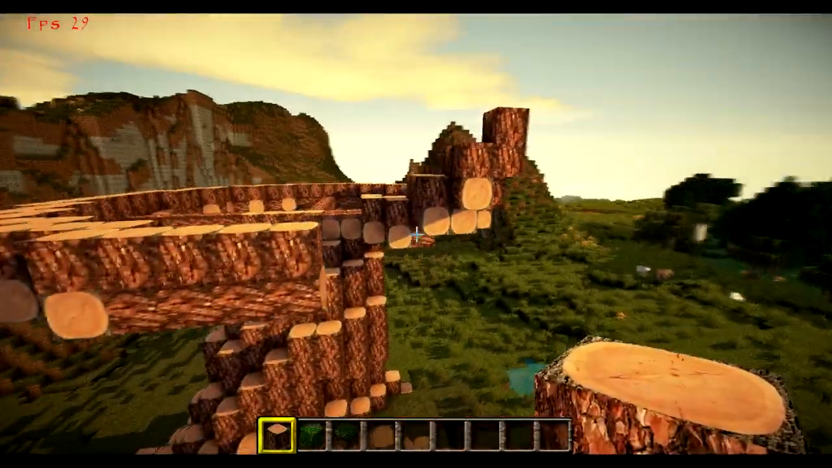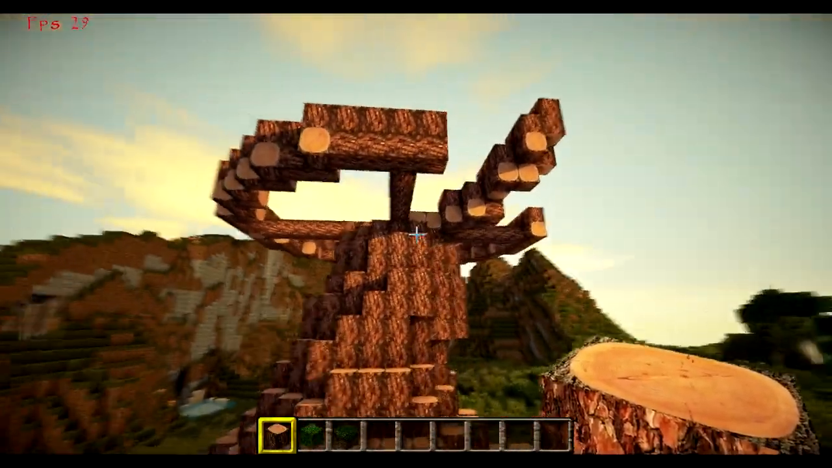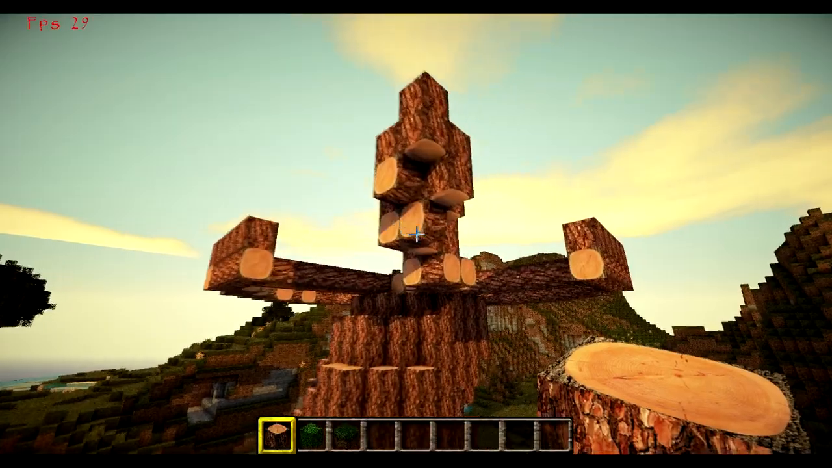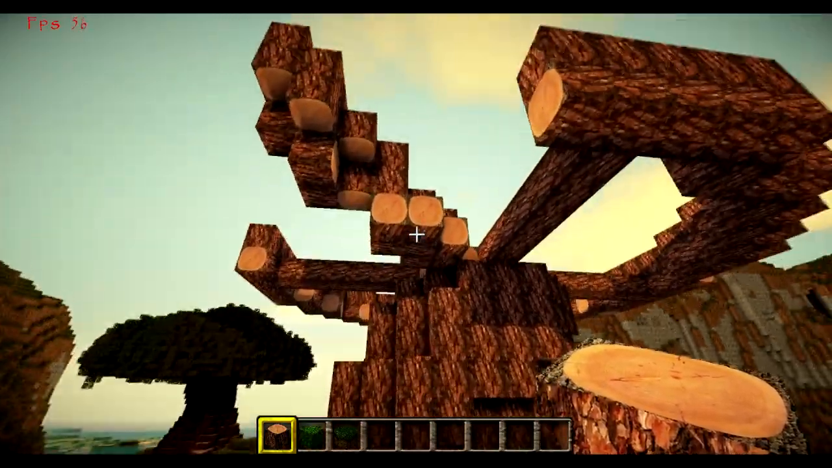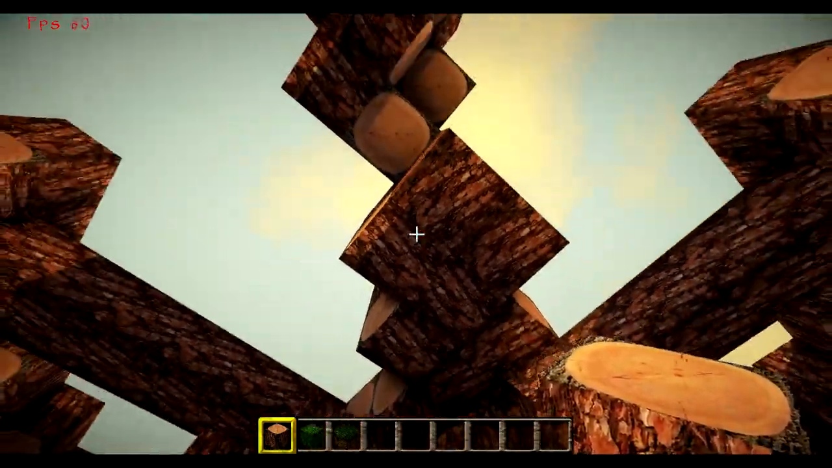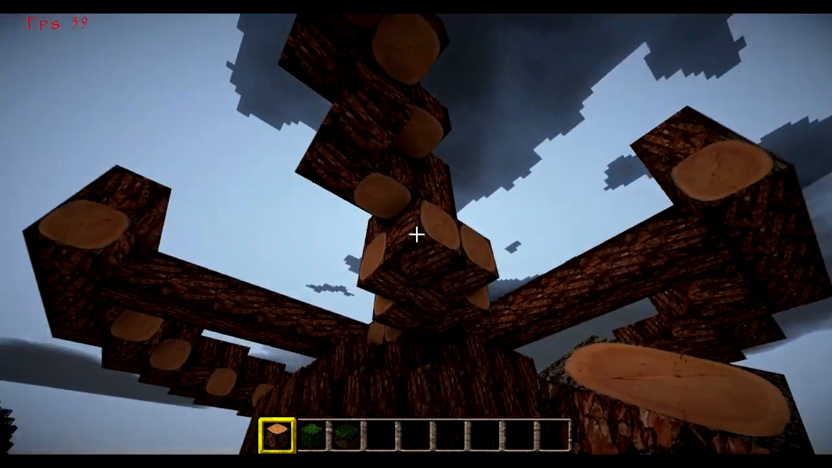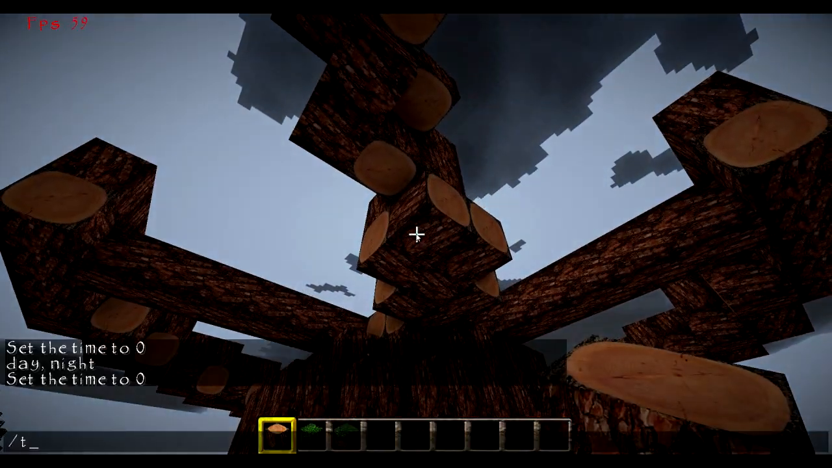There we go. So now that's pretty much what one branch is going to look like. I know it doesn't look that good, but it doesn't really matter because most of it's going to be covered in leaves. So right now, what you're going to do, just so you can get the part that you're going to see to look good, and it's raining now.